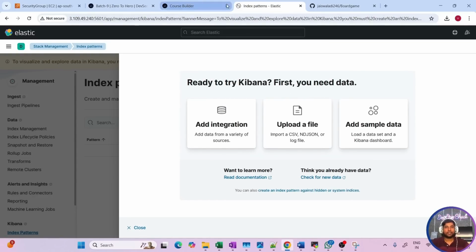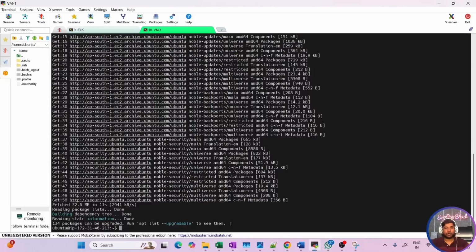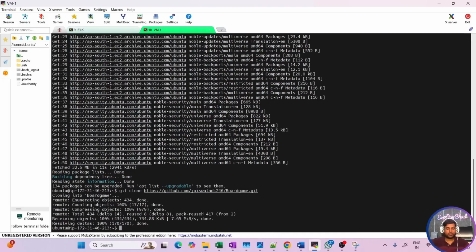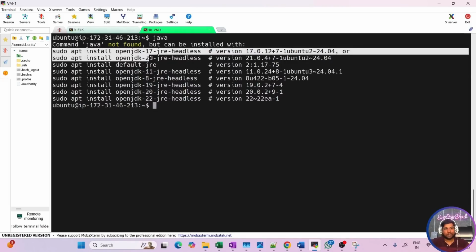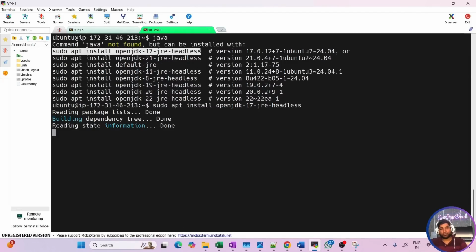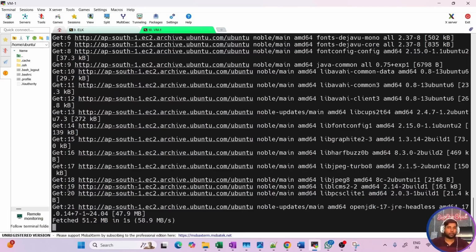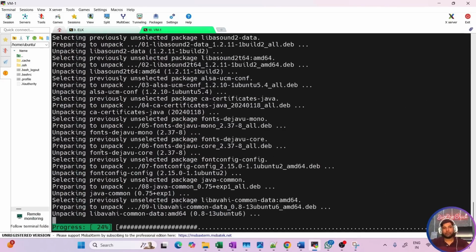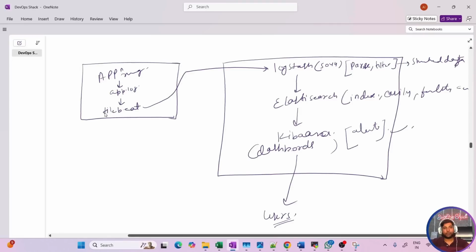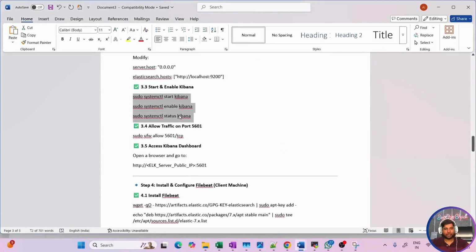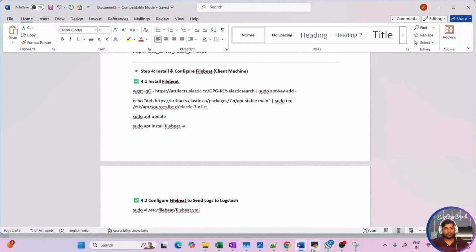Okay, right. So now let's clone the repository, git clone this. Okay, cloning done. Now we are going to install Java because we need to build our application, right? So I'm going to install Java, and after Java we are going to install Maven, and then only we will be able to run our application. But as I told you, we need to have Filebeat also, so we are going to configure that as well, and the steps for that are here.